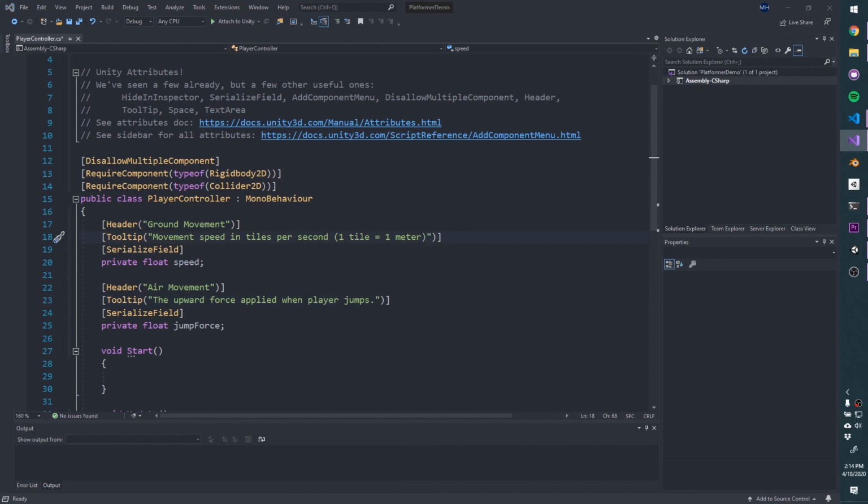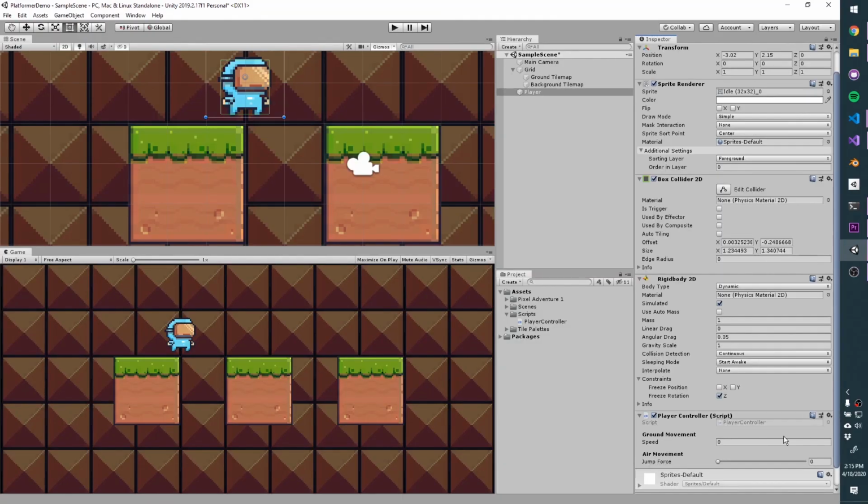Then what we can also do is use the Range attribute. The range lets us say that this value should be between two things. So let's say it should be between 0 and 10 for the force. Then when we flip back to Unity, we get both a field that we can enter manually and a slider that we can just adjust, which is pretty nice for certain types of variables. I'm going to configure this while we're at it. Maybe the ground speed will be 5 and the jump force will be 3.